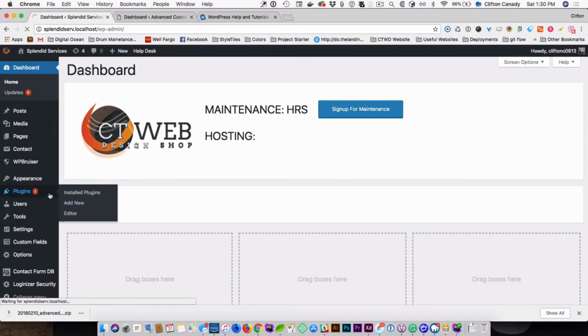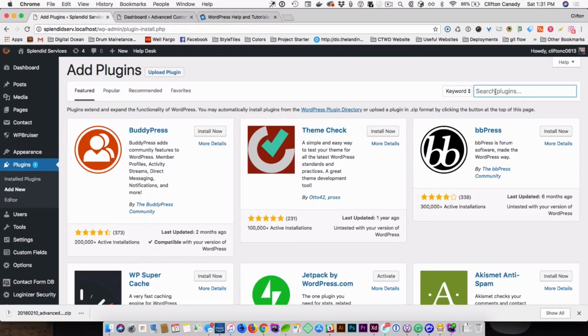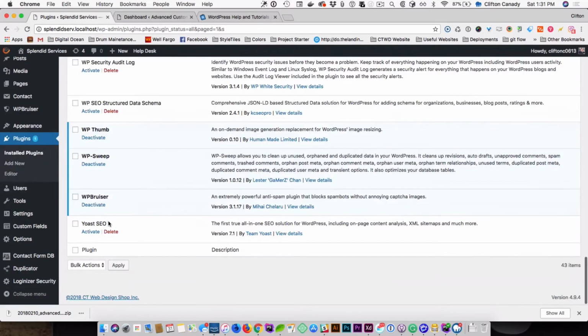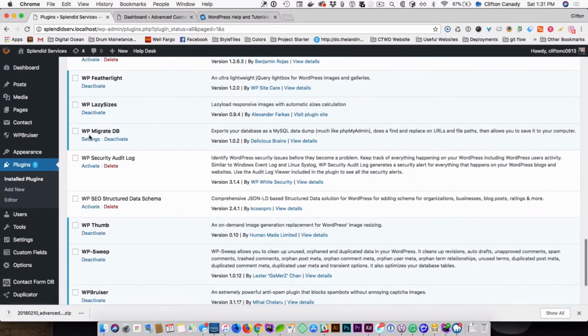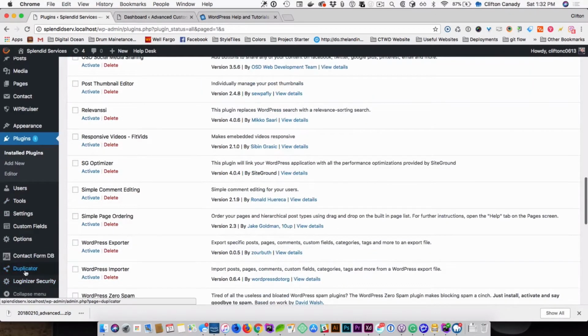So we'll go to plugins, then we will go to add new and type duplicator. Then next we will install and then activate the plugin. And now that we see that the plugin is activated, you will see this little tab right here called duplicator.